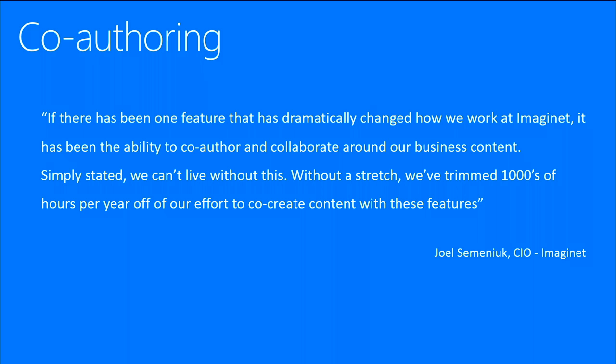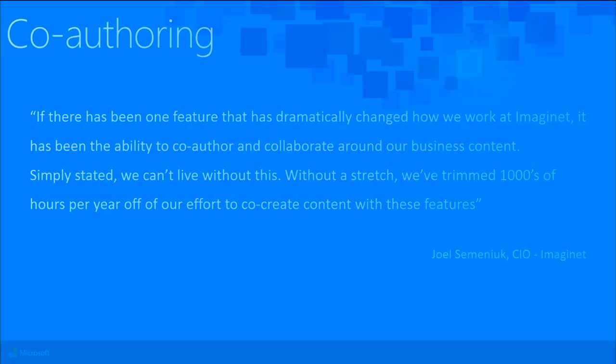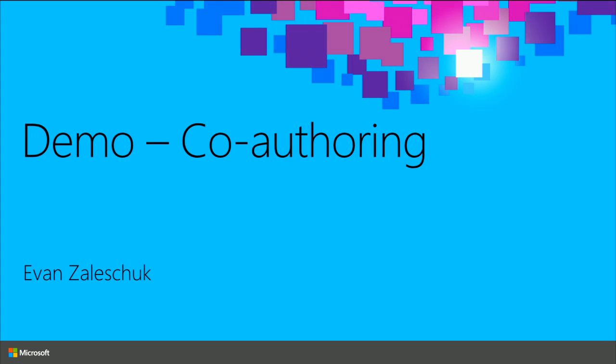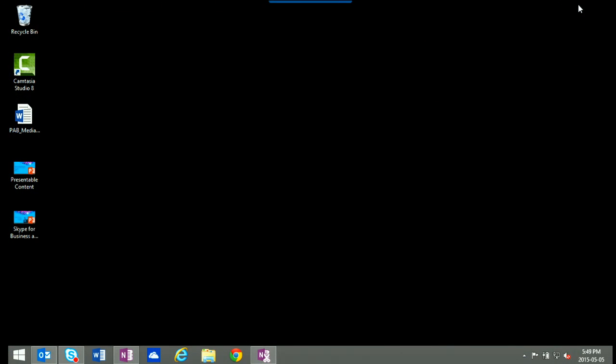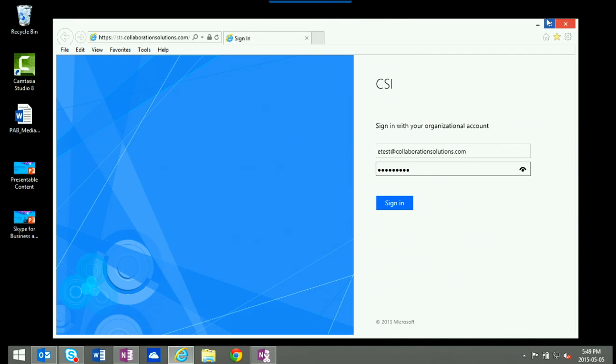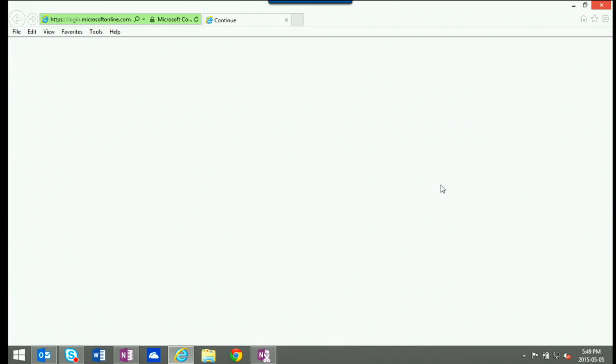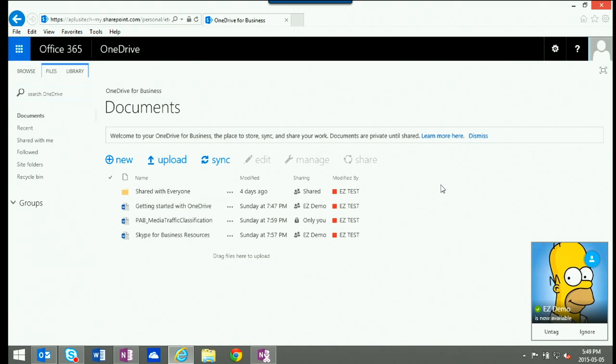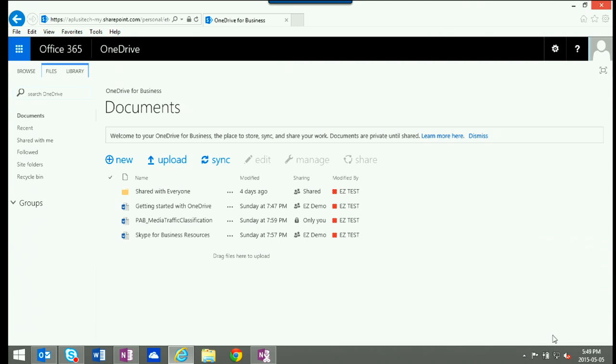So I want to share the co-authoring experience with you, and I'm going to do that utilizing my two machines here. To start my co-authoring session, I'm going to log into Office 365. And there you see I still have Easy Demo tagged. I'm going to untag them.